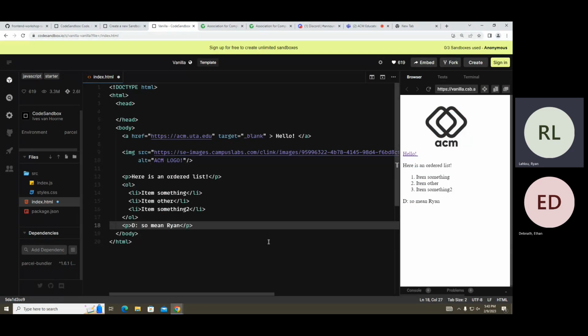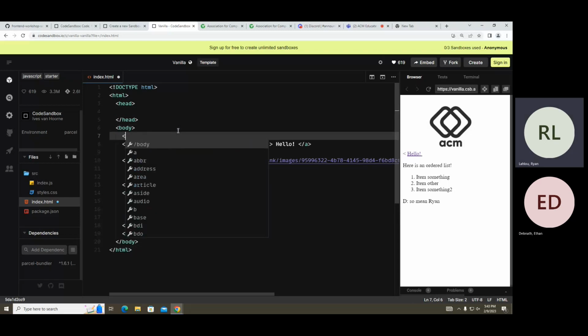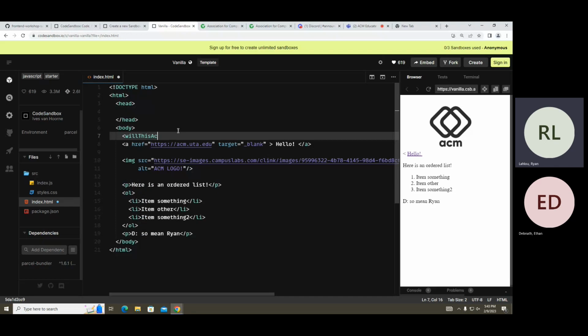Yes, Kushi? We can define our own tags, right? Yes, you can. We can define them and make them do whatever we want. You can name your tags whatever you want. There's no limit to it per se. It's just better to stick to semantics so more people can understand it.